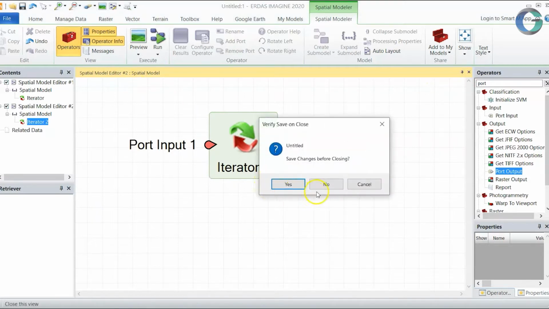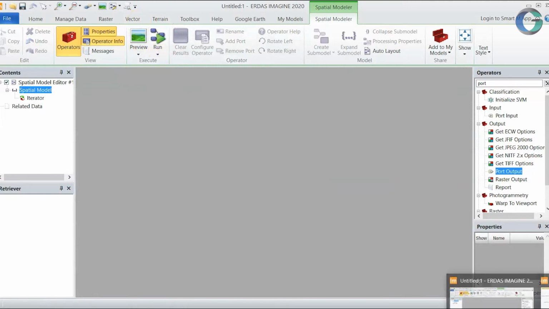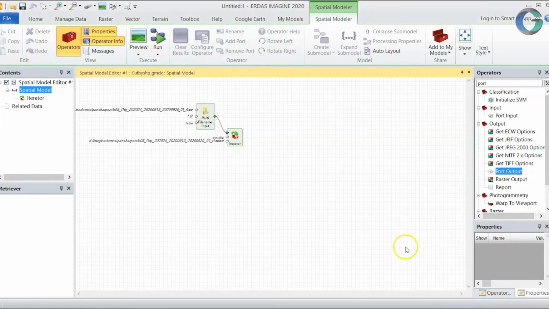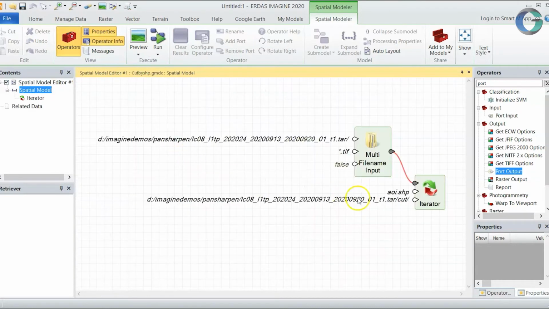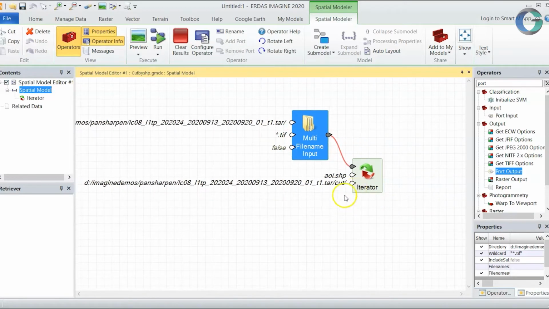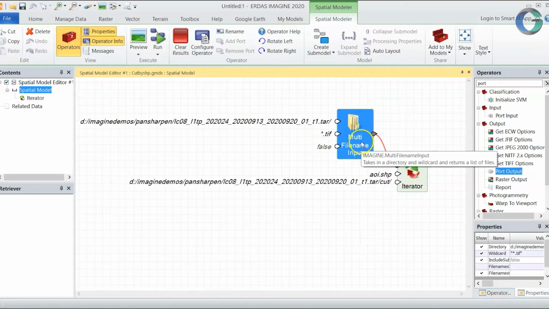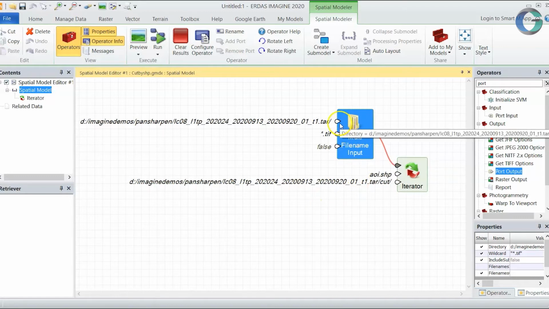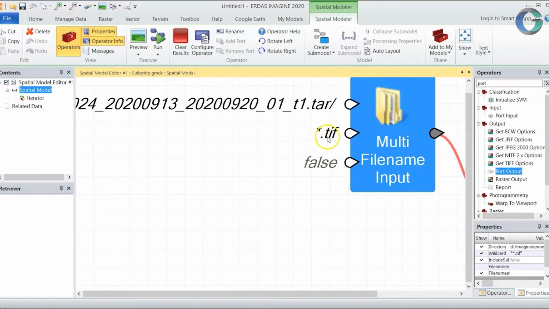So in classic Blue Peter style, this is one that I made earlier. This model takes all the TIFF files in a folder, loops through each one, and cuts them to an AOI. What I've used here as well is a multi-file name input operator. This allows you to select multiple files from a directory using a wildcard. I'm just searching for any files that end in .tiff.